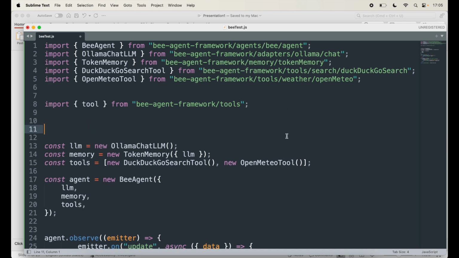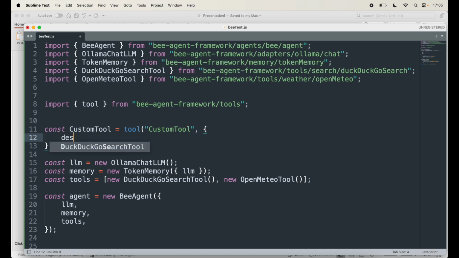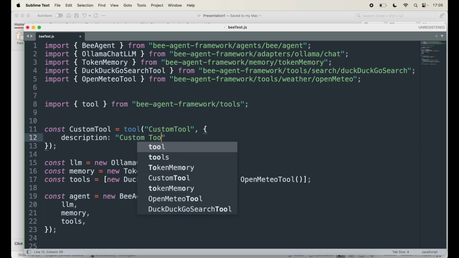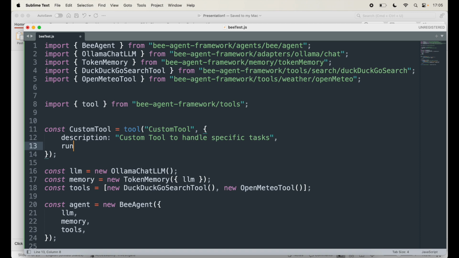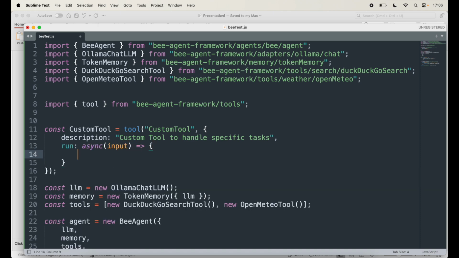Now, if you want to define a custom tool, I can say const, and call it, let's say, customTool. What does my tool do? I can use that tool and pass the name of the tool, custom tool, and then create the functionality of what it does. First thing I need to provide is a description: custom tool to handle specific tasks. Then I have to give the run, what happens when someone runs it. Async, it takes the input in, whatever input is provided, and here I will handle that and return, let's say, handled task with input, dollar input.